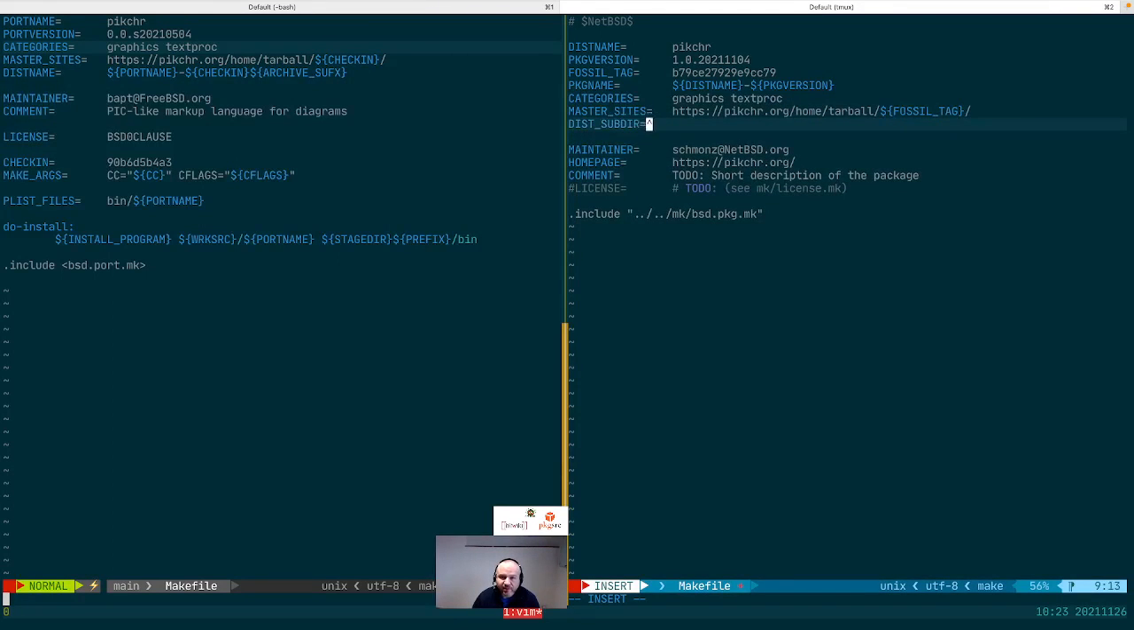dist subdir. And I guess for that, I would put it in, I'm thinking between package version and fossil tag. And I guess that's the way to go about it. So I'll put it in package base is the name there. And fossil tag can be where it gets put.